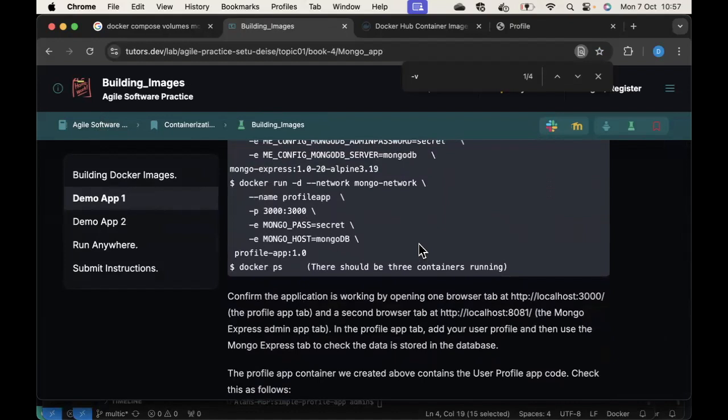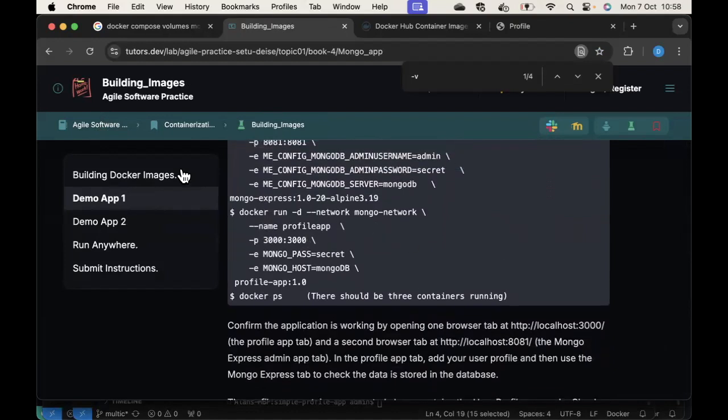Oh yeah, here it is. Okay, so docker run, set to run in background mode. I'm running it on a custom network of mine. This is the name I want to give to the container.